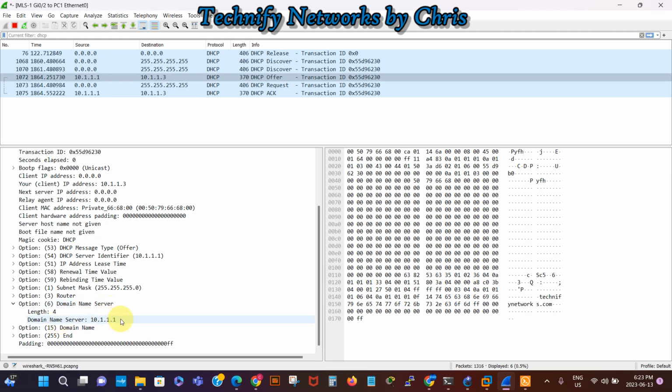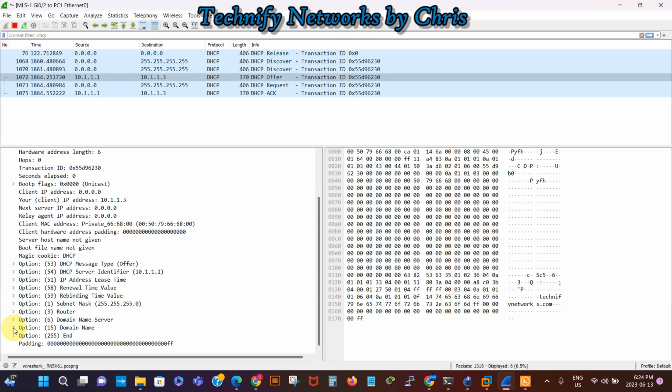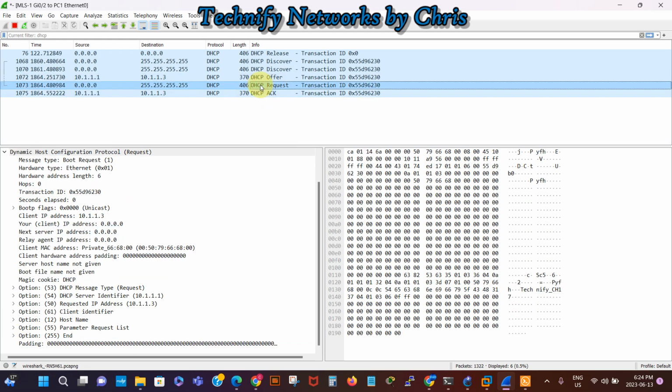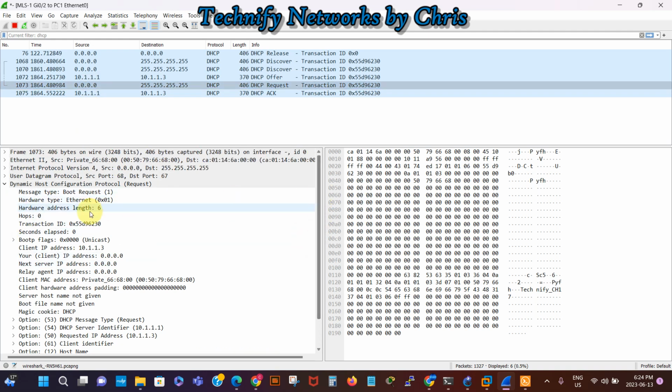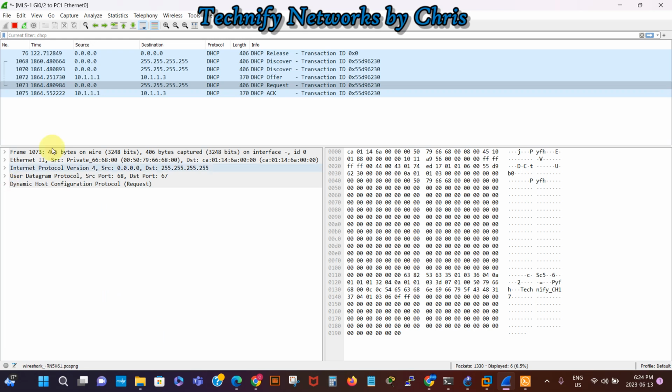Here, the domain name server, the DNS server, is still the DHCP server, and the domain name is what I use, technifynetworks.com. Then we go to the DHCP request. This request is from the client, from the PC. Like we said before, all the messages that the client is going to send during this DORA process are all going to be broadcast.